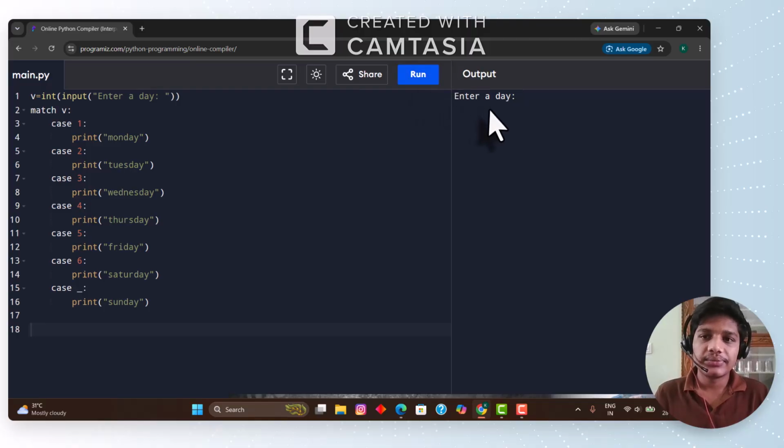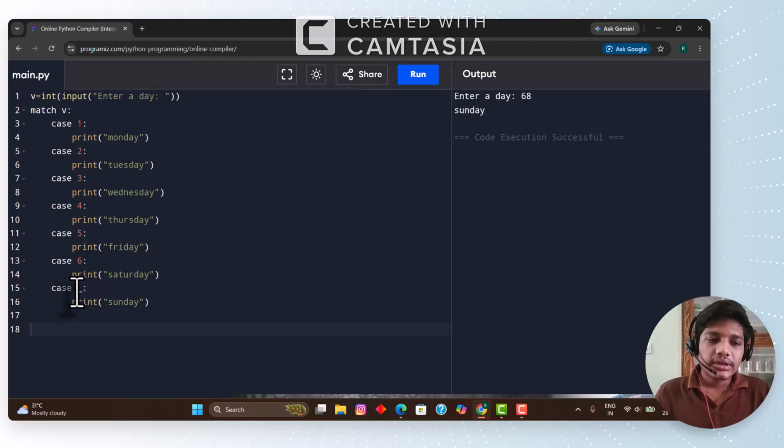Let's see that. For example, I entered a 68. We know that the highest number of days is only 7, but if you enter 68, then it will give Sunday. So what is the reason? You entered it in the default type, so it gives Sunday. What do you think? Yeah, because other than these six, there is only Sunday.